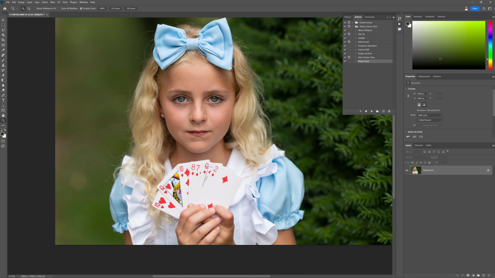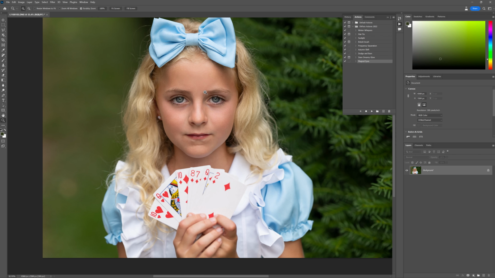Now, I just want to say that this magical eyes action is designed for those of you who may not have gotten the best results you could when you shot the image initially, and you might need that little extra help of brightening up the eyes or sharpening the eyes, etc. So let's run this action.